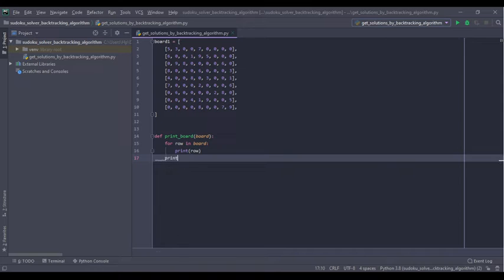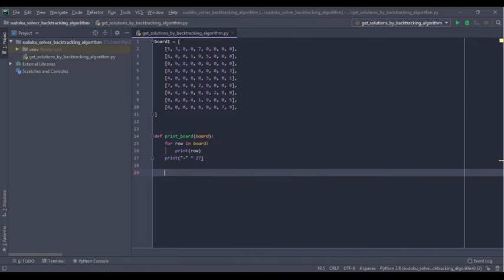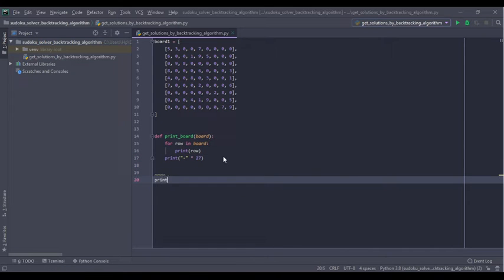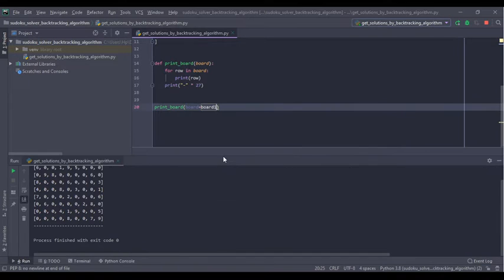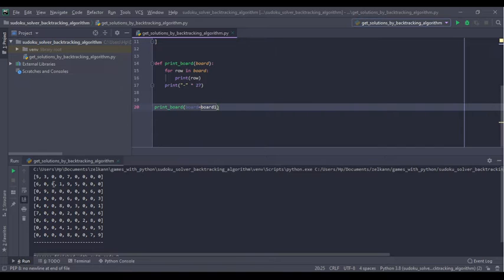Let me also print some dash lines here. This is going to print dash lines 27 times to create a nice division line at the end of the board. Let's simply test it out, with the board being board 1, and so we see here the result of our function.